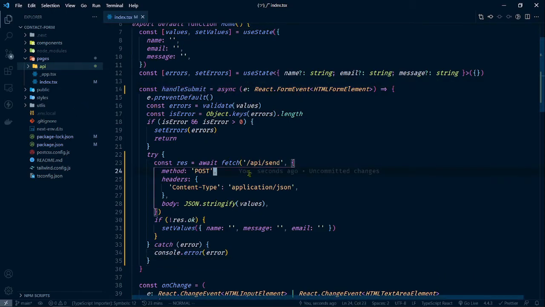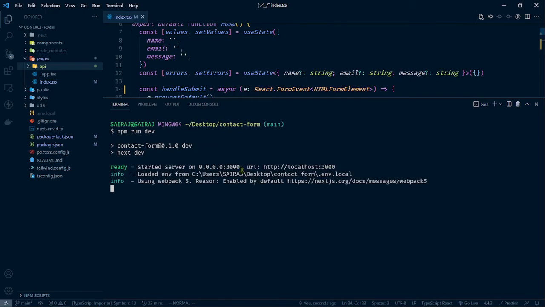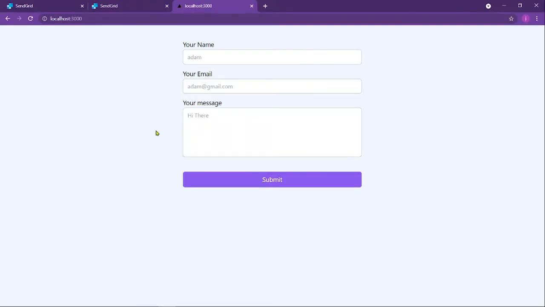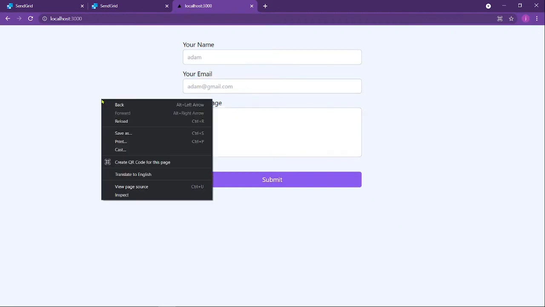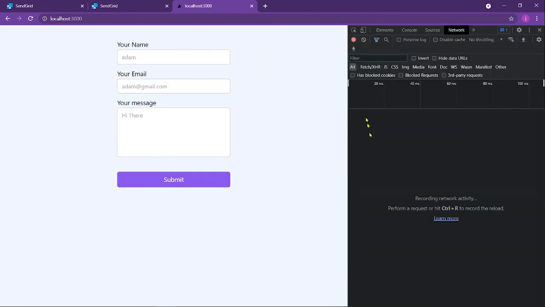Now let's test this. Open your terminal and run npm run dev. This will start your dev server at localhost 3000. Let's go there. Here I'm at my localhost 3000. I have my contact form and let's try this. Before that, let's inspect the network tab so that we can see how it's being fetched. So name will be John.